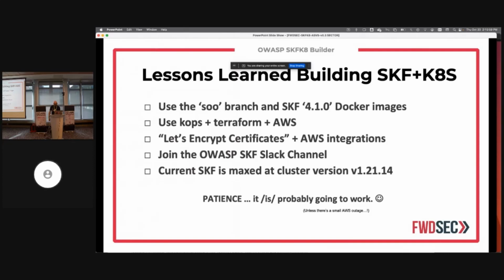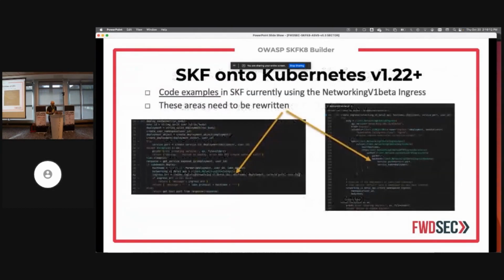The current Security Knowledge Framework is maxed at version 1.2114, and the deployment templates have issues. So you need a lot of patience to get it to work, but we've made that simple so you can use our scripts to get it up and running pretty quickly. And I'll do a quick demo of that as well.